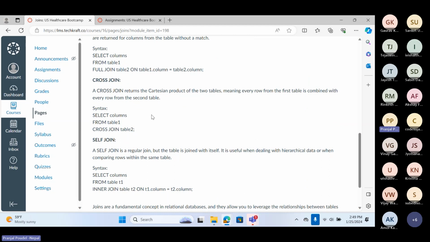Next one is self join. With self join there will not be 2 tables, but we will join the table with the same table on the basis of some columns to deal with some hierarchical data. Right join, cross join and self join are rarely used, but full join, left join, and inner join, we mainly use those 3 joins.